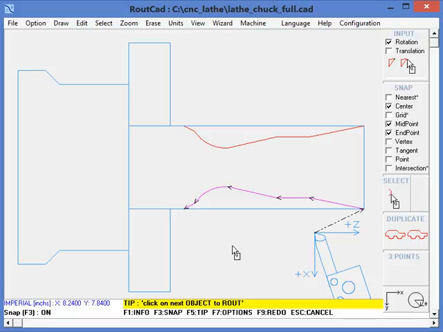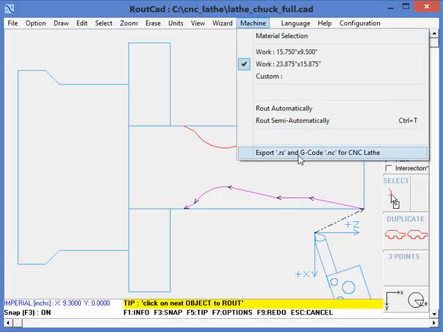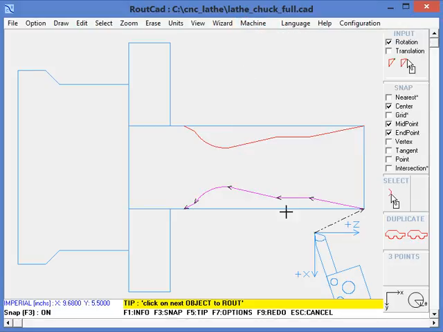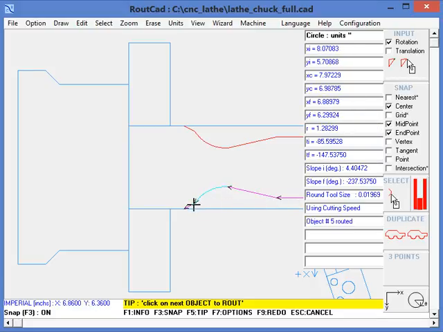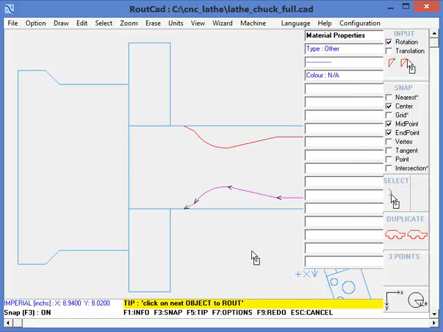We have basically defined a cutting path that can be used on a CNC machine. Obviously, we need to export the G code for CNC lathe after that. But we basically defined a cutting path for a CNC machine to produce a surface of revolution. And what we can also do is click the middle mouse button on any of these elements, and we can see the routing order, how each element is being routed.